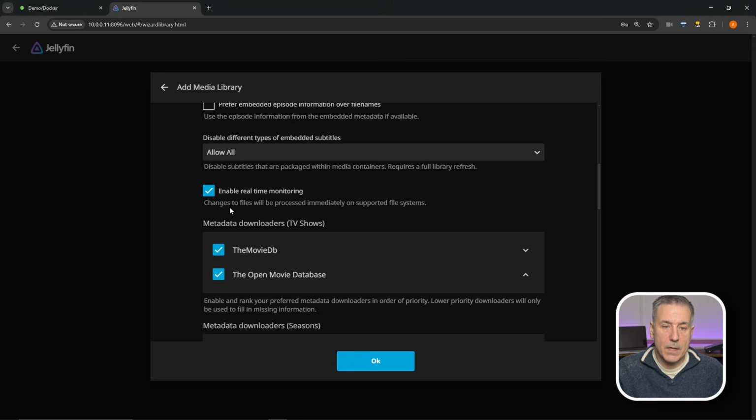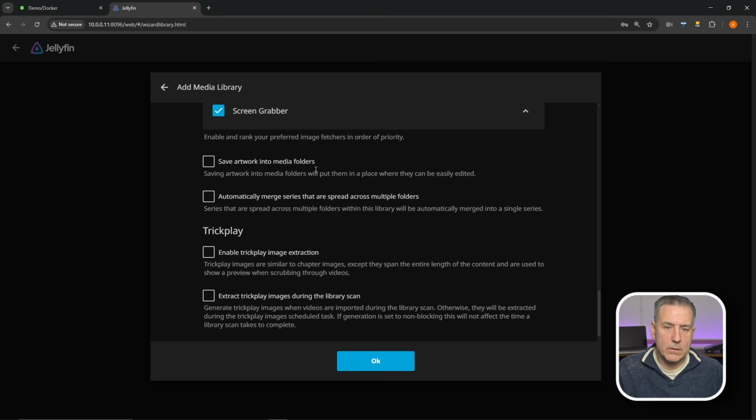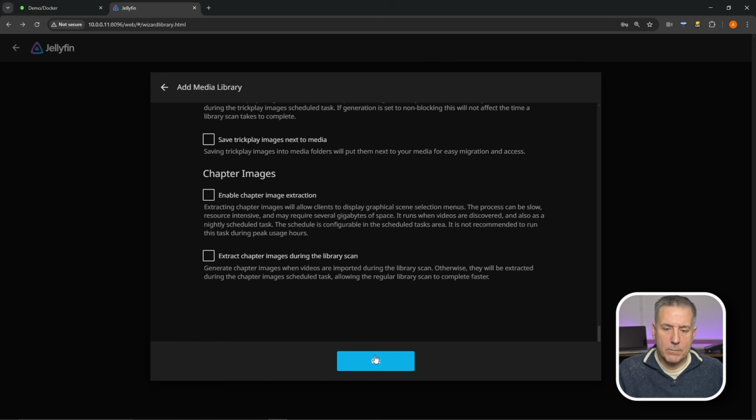Real-time monitoring, want that enabled. Basically, as soon as files are detected, it'll process them and list it in there. Metadata is good. Scrolling down more. Going down, down. Here we go. We want to save artwork into the media folders again. I'll select that. Once you've got all your options selected that you want, go ahead and hit OK.